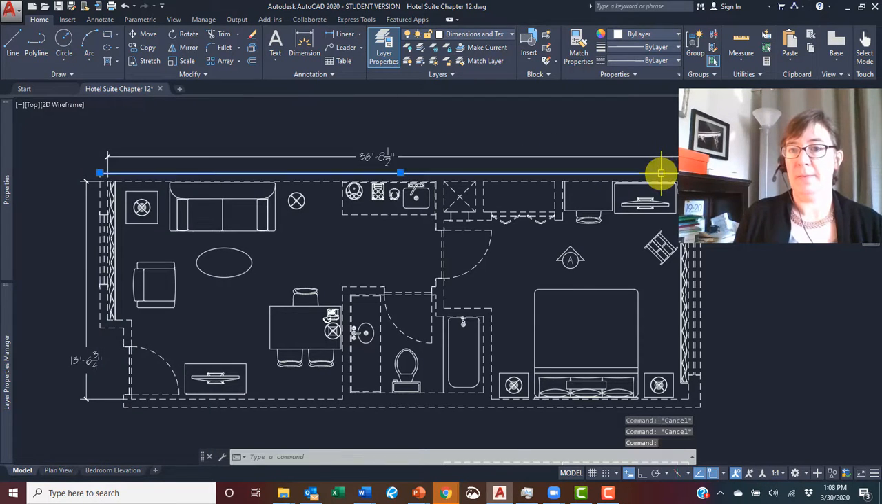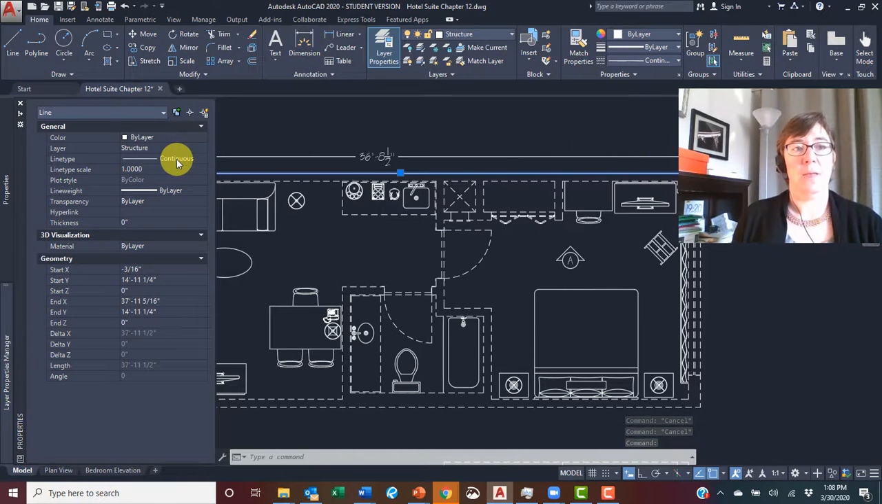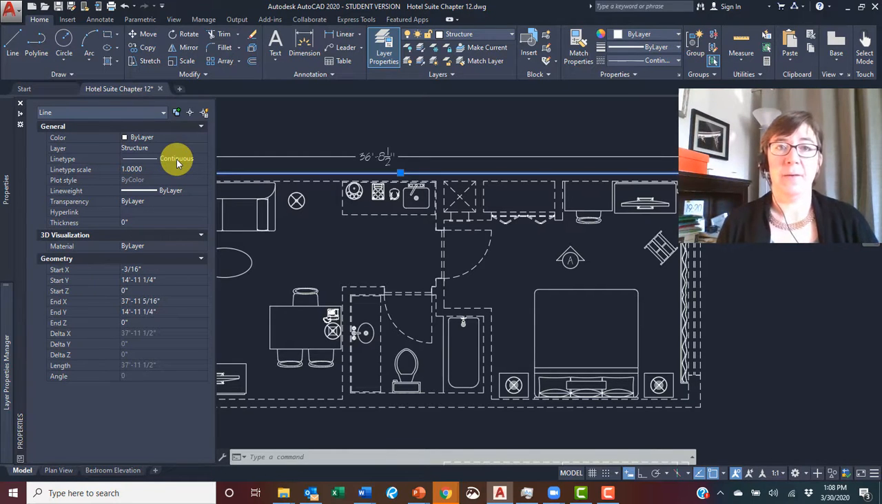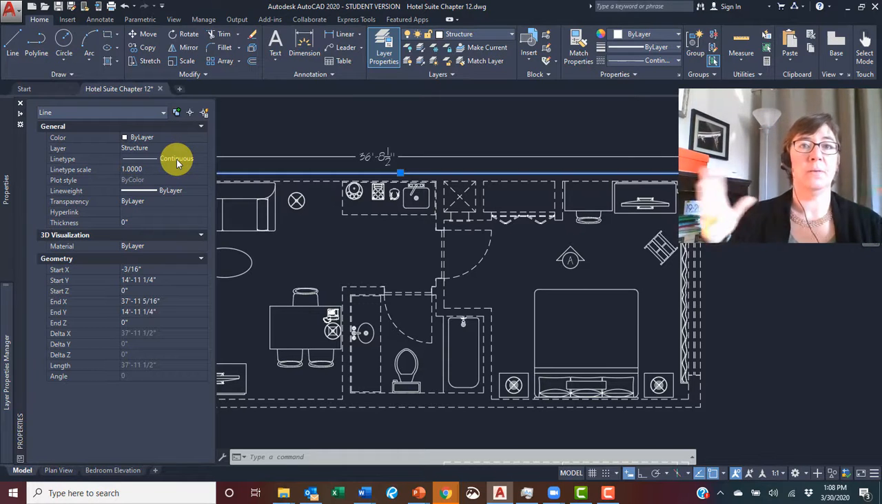Take a look at this line that we were using earlier. And here in the properties palette, it's not set by layer, it's set continuous. This tells the line that it is always the continuous line type. It doesn't matter what the layer is set at. So by layer will do everything in that layer unless they have their own line type set already.